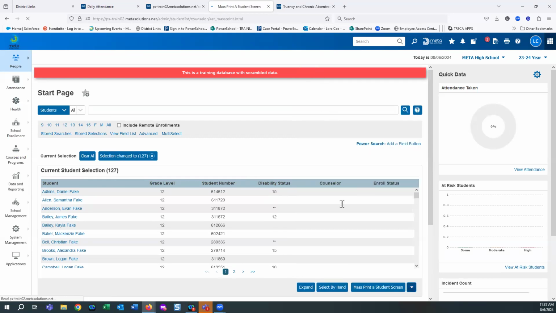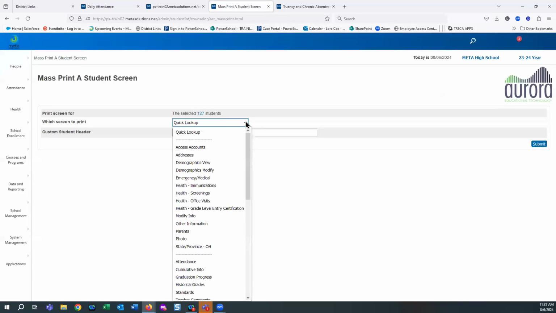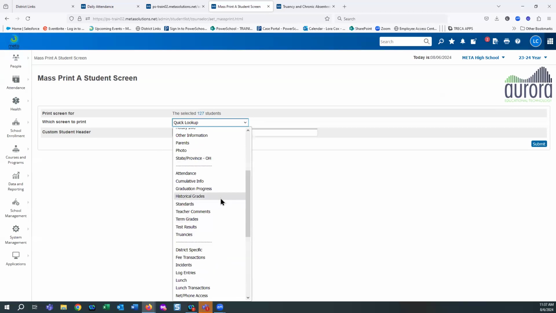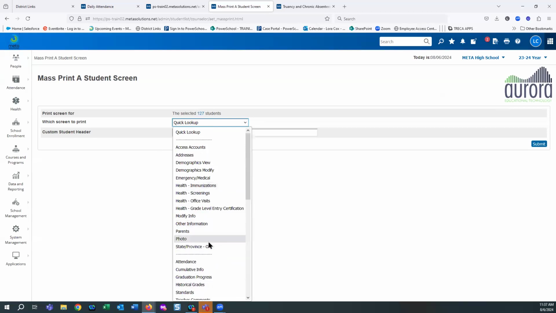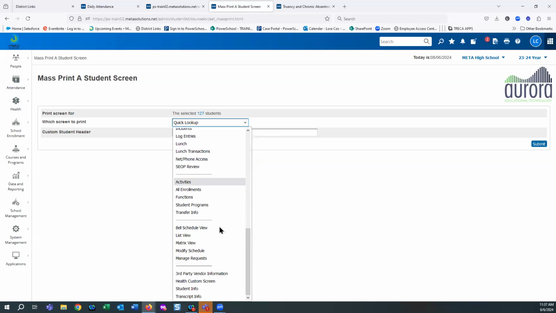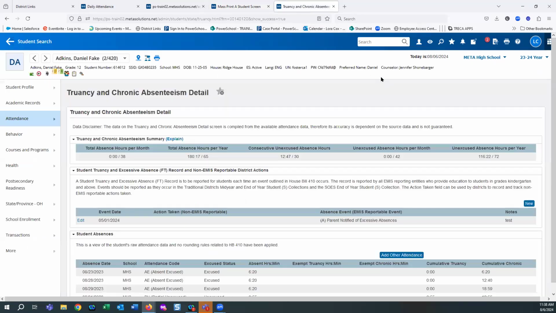Or I believe you can also just send out the chronic absenteeism state. There, nope. Maybe I can't. I thought they were adding that. But I would probably do the daily type of attendance.